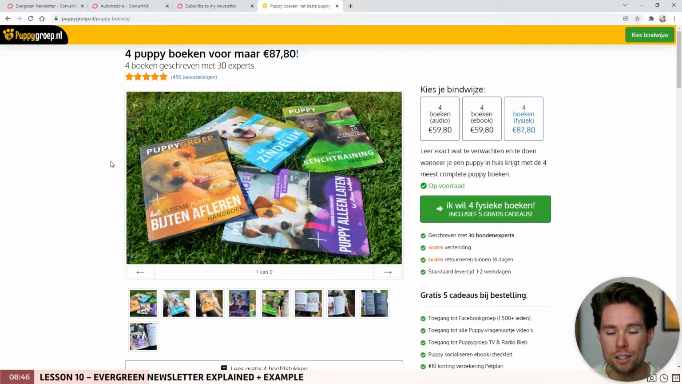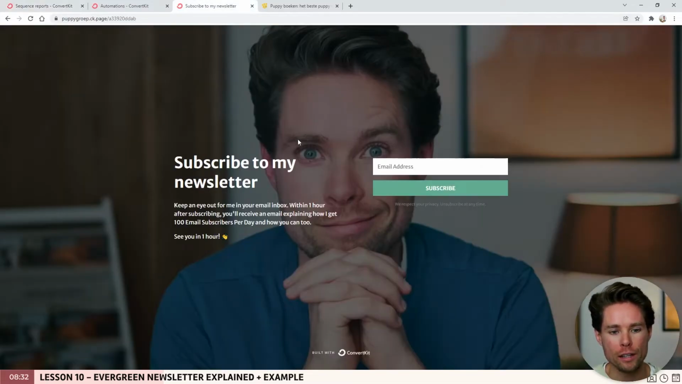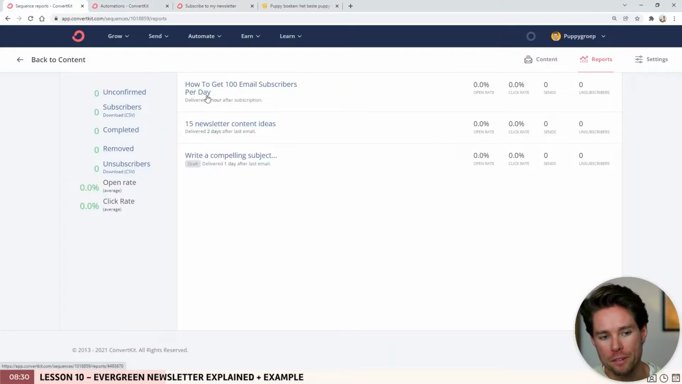The information inside the books probably doesn't change that frequently. And it's the same with newsletters. So for example, if someone subscribes to this example newsletter, so this is not a real active newsletter, but let's say someone subscribes to this newsletter through this page, they will get added to this sequence. So 1 hour after subscribing, they receive this email, how to get 100 email subscribers per day.